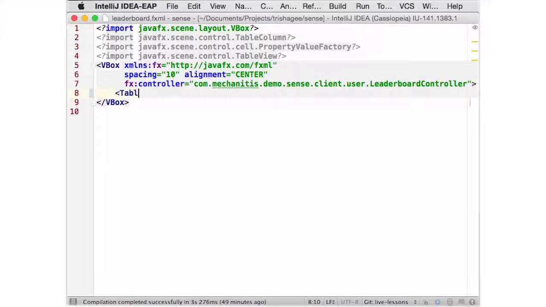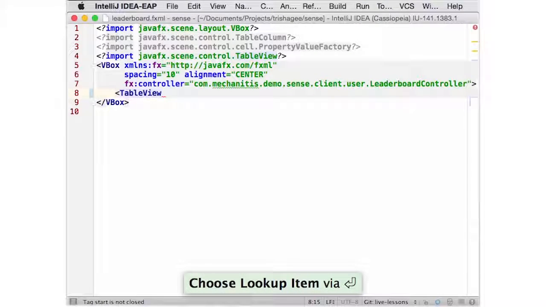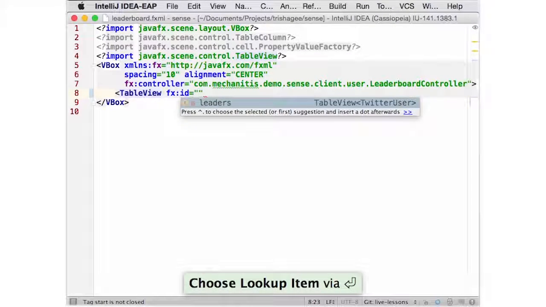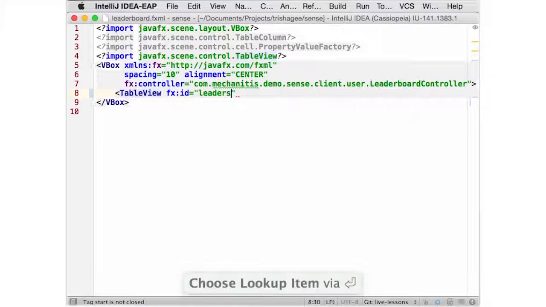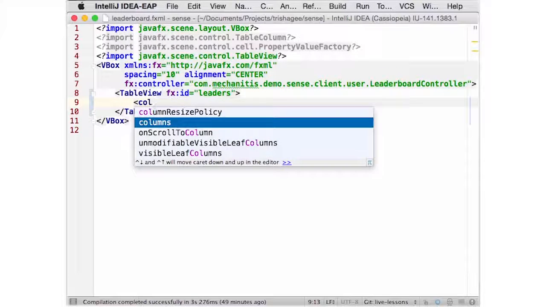This is going to be a table view. And we give it an ID. IntelliJ's worked out that because we have a table view in our controller called leaders, probably we want to give this the ID of leaders so that we can glue those 2 things together. What else do we need to do? We need to tell it which columns are in our table view.